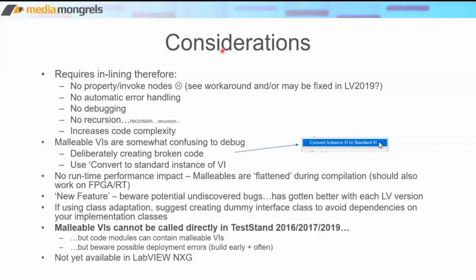But for now, and I don't know if there is a plan to allow it to work, at the moment you can't call them directly. There's no option for that. Oh, that was it. Yeah, my TestStand deployment was also not working, and that was because of Malleable VIs. You think, I'll get stuck in and create those Malleable VIs, and then you hit that.